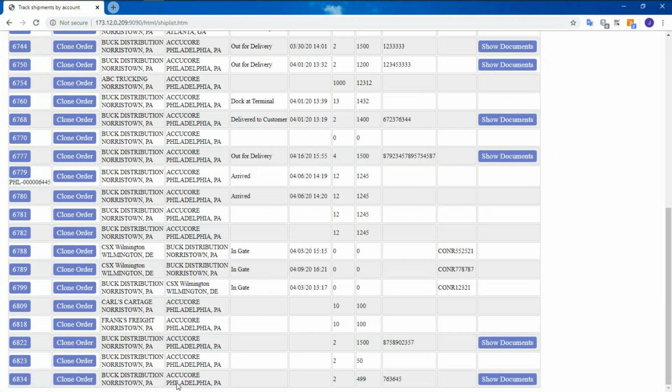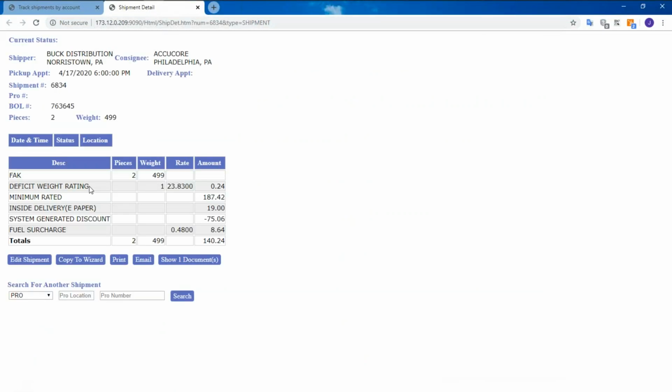6834, this is the one we just put in. If I wanted to, I can see the documents that were uploaded. I can go into the details of the order. Well, let's do that right now. We're going to go into 6834. So this order was just put into the system.